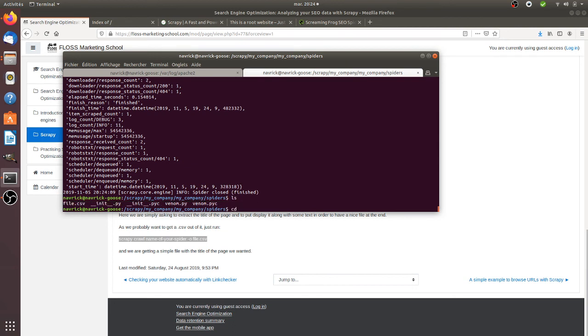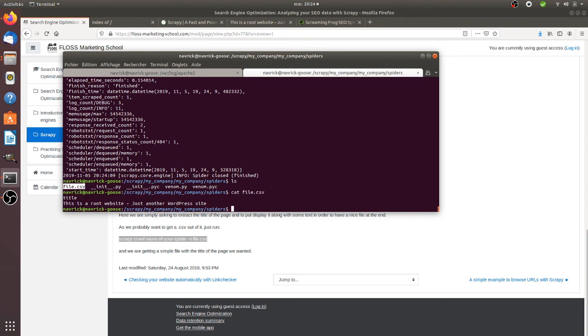Interesting, as you can see, now I get my CSV file, which is over here, so I can just open it up and see what's inside. And as you can see, it has one column which is named title with the value of the title that I asked Scrapy to get.